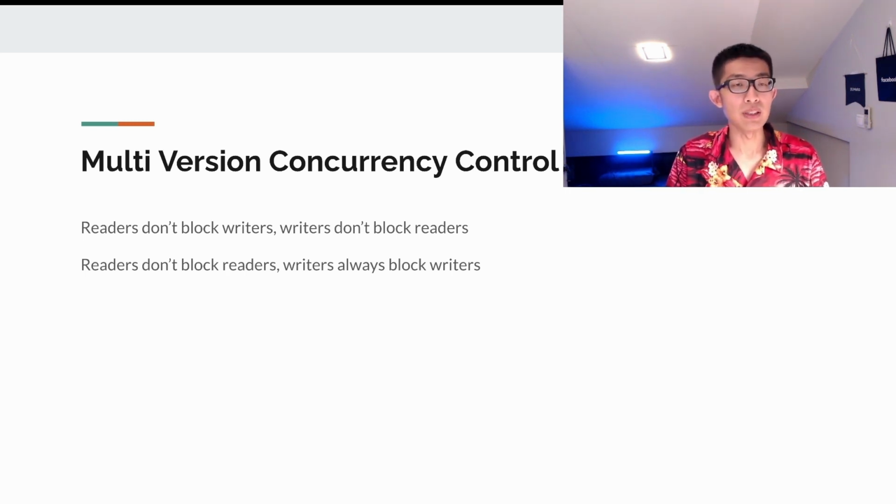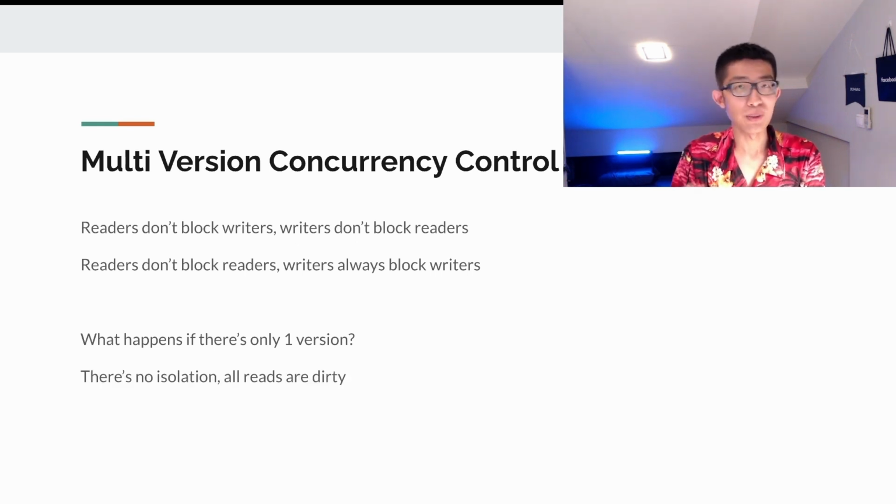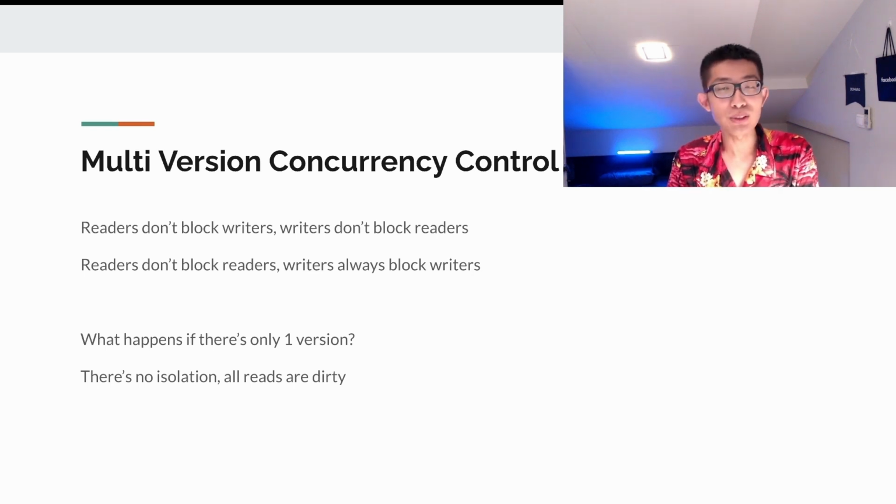Because if they do, that would be very slow. It's bad for performance. But in order for that to happen, we need to have multiple versions for the same record. Why is that? Let's just say, what happens if there's only one version? If there's only one version, there's no isolation level at all. All reads are dirty, right? Because there's only one version. To prevent dirty reads, you have to make read and write block each other. And now since we don't want to do that, we have to have multiple versions.